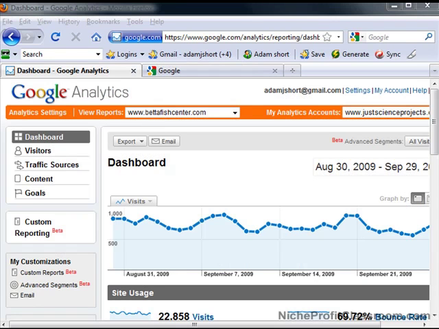I'm logged in now to my Google Analytics account, and Google Analytics is the service that I use for web stat tracking, to track traffic, conversions, things like that. I have analytics installed on many of my niche websites. One such website where it's installed is betafishcenter.com, which you may or may not have heard of. It's a site that I talk about quite a bit in these free videos that we've released on niche marketing.